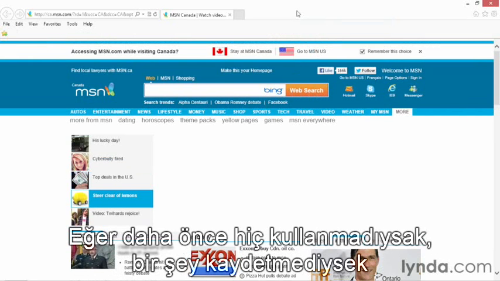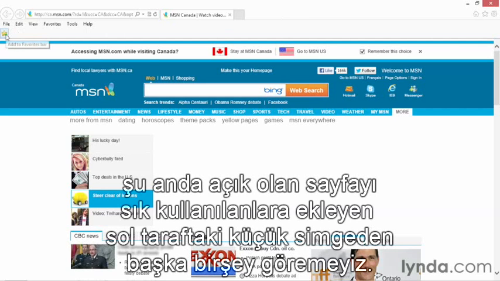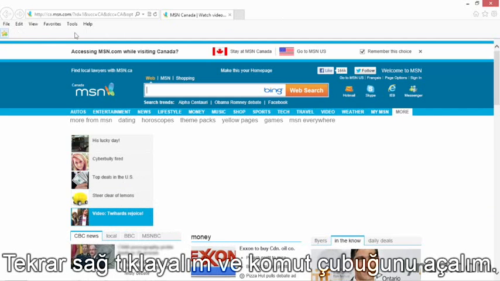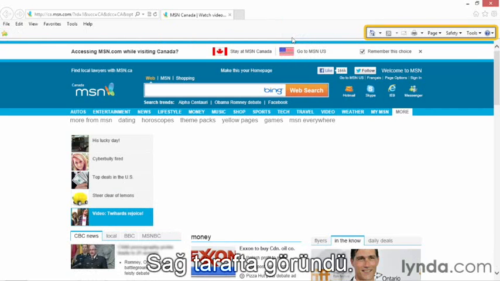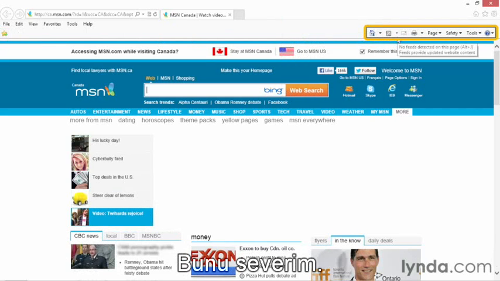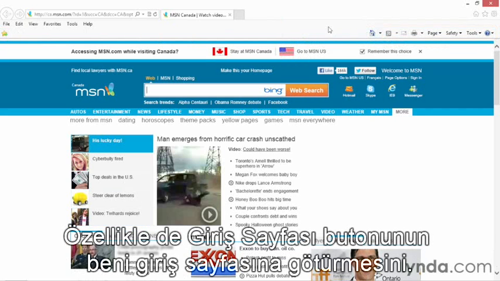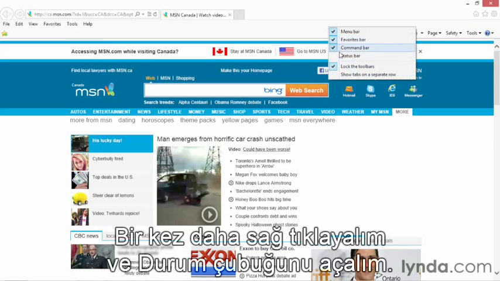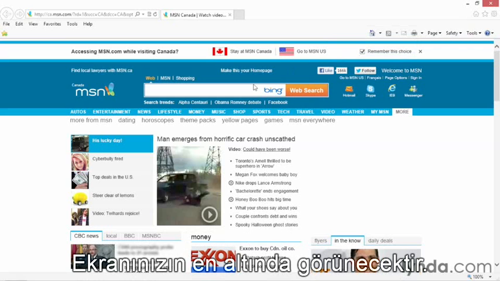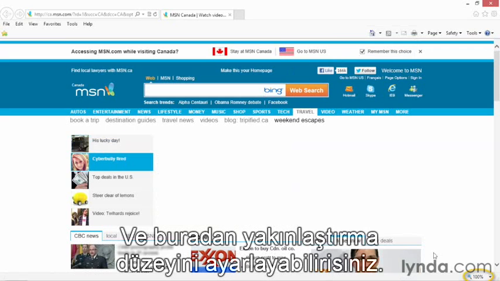If we haven't used it and haven't saved any favorites, we won't see anything except for this little icon way over here on the left, which means we could add the current page to our favorites bar. Let's right-click again and turn on the command bar. It shows up over here on the right-hand side. I like this one, especially for my home button, which will take me to my home page. We'll right-click one more time and turn on the status bar. It appears across the bottom of your screen, and you can do things like change the zoom level from here.